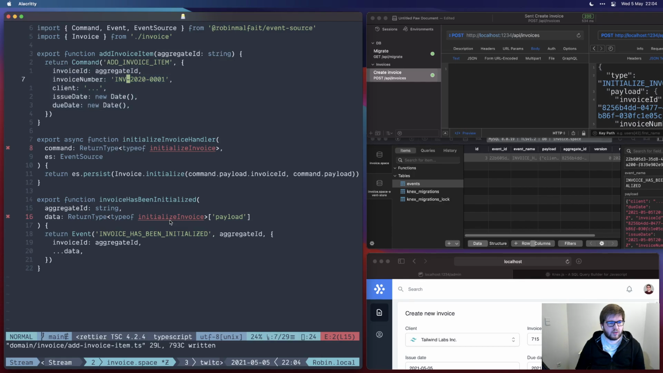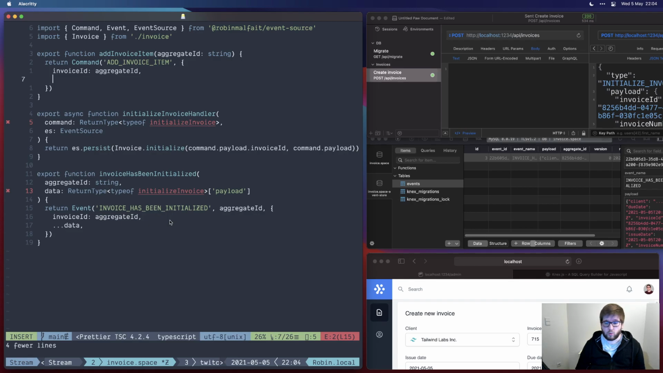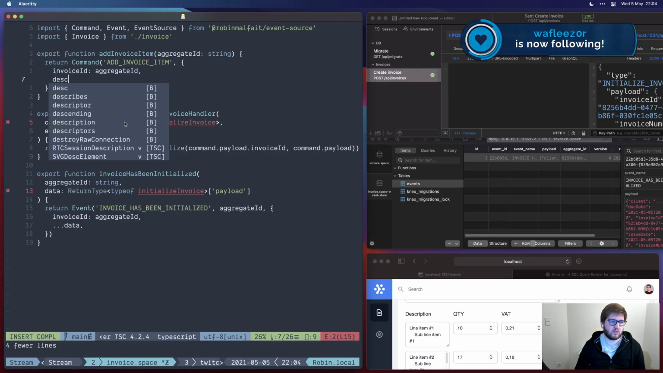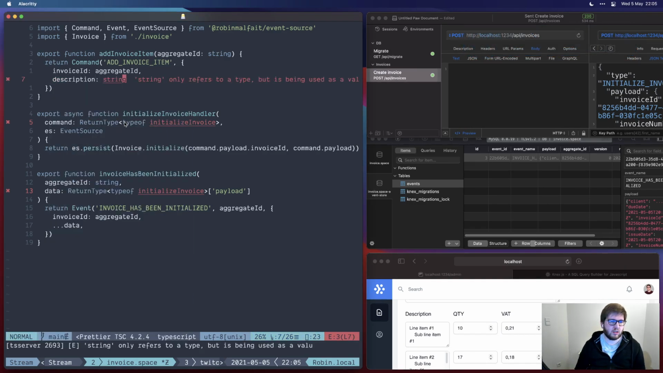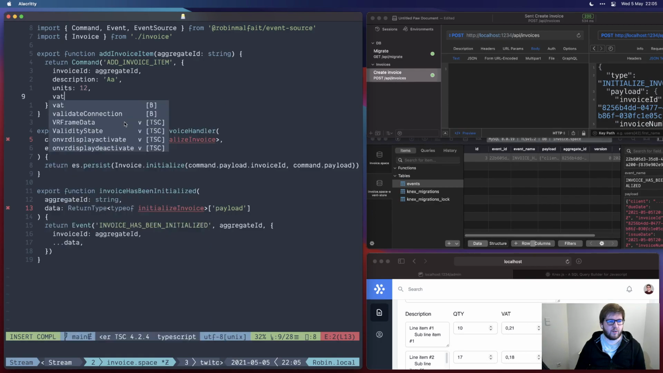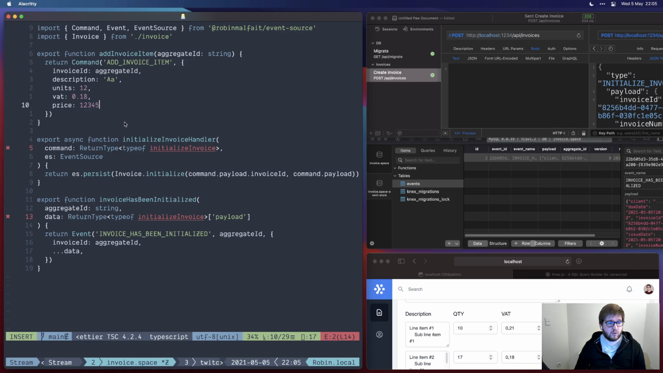Add invoice item. So we need an invoice item. Thanks for the follow, Waffly Zor. What do we need? Description, quantity, VAT, price. That sounds about right. Description, string. Shall I hardcode them for now? Yeah, I'm gonna hardcode it for now. Quantity, I think I called it units. Number 123. Yeah, sure, this is fine. VAT, let's say 18%. Price, 12345.